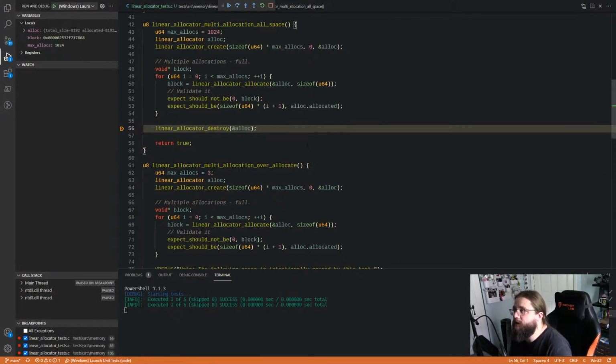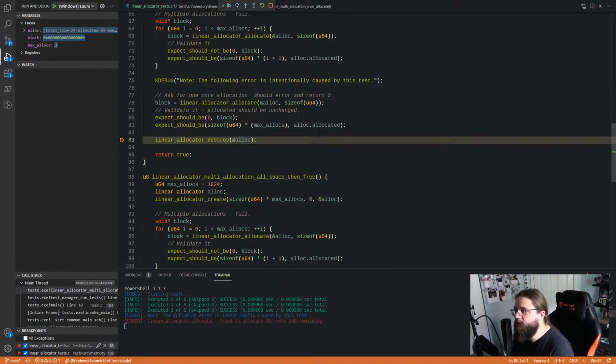Okay, so we have our breakpoint here. So looks like we didn't run into any errors here. If we look at the allocated, it's 8192, which is what we expect, I believe. Yeah, because the size of this is going to be 8. 8 times that is 8192. So that is actually what we expect. So I'll go ahead and move on to the next one.